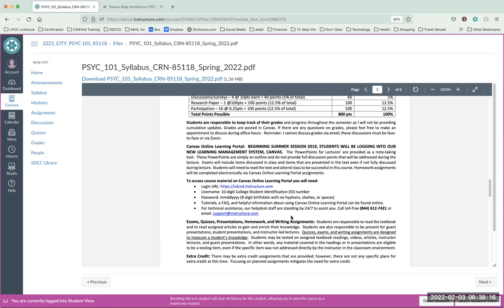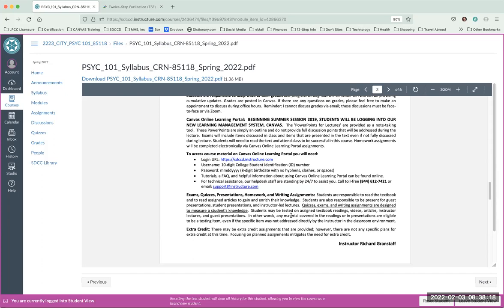The next section here talks about the Canvas Learning Portal, which is what we're in. It tells you how to log in. There's also a toll-free number if you're having trouble. Unfortunately, if you're having trouble, you know, technically in Canvas, there's not a whole lot that I can do. I'm going to have to direct you to the Canvas support so that you can get the proper help, because I may mislead you and I don't want to do that.